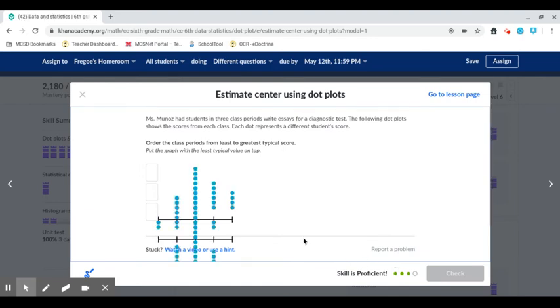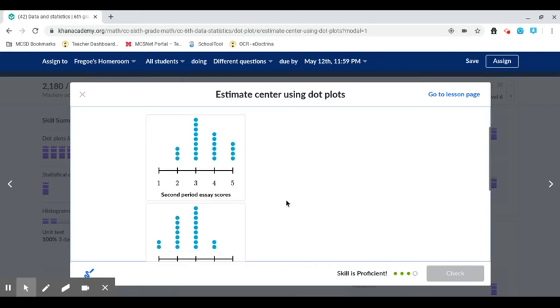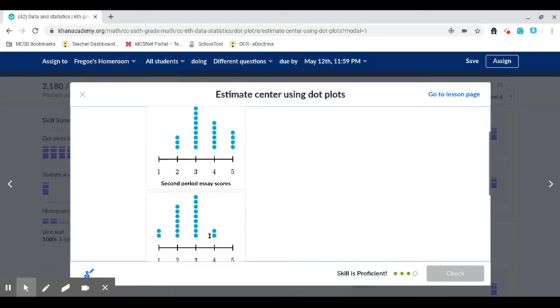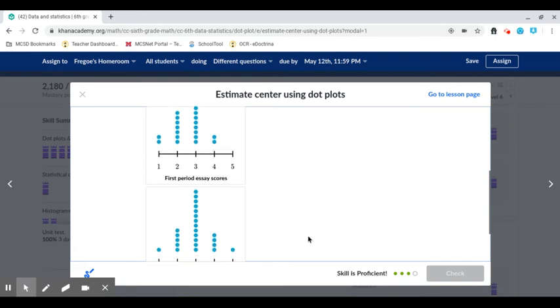Our next question is same type of thing. Mrs. Munoz had students in 3 class periods write essays for a diagnostic test. The following dot plots show the scores from each class. We want to order them from least to greatest again. So if we look at their scores, typically 2, 3, 4, and 5 are their scores with lots of 3s. Here, 1, 2, 3, 4. This one shifted a little more to the left, and this one's a little more to the right. And this is pretty much down the middle.